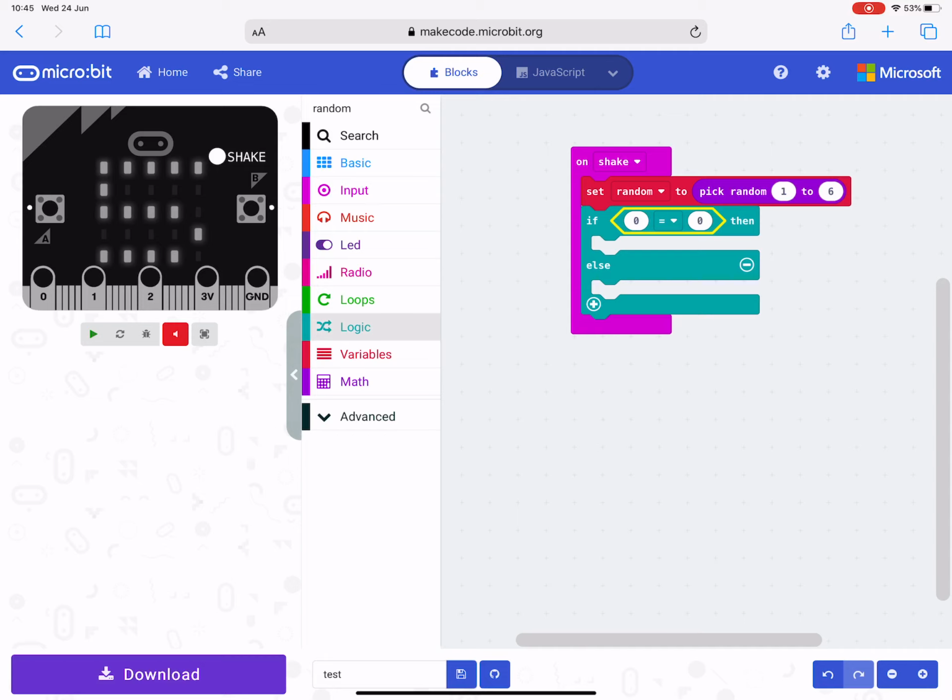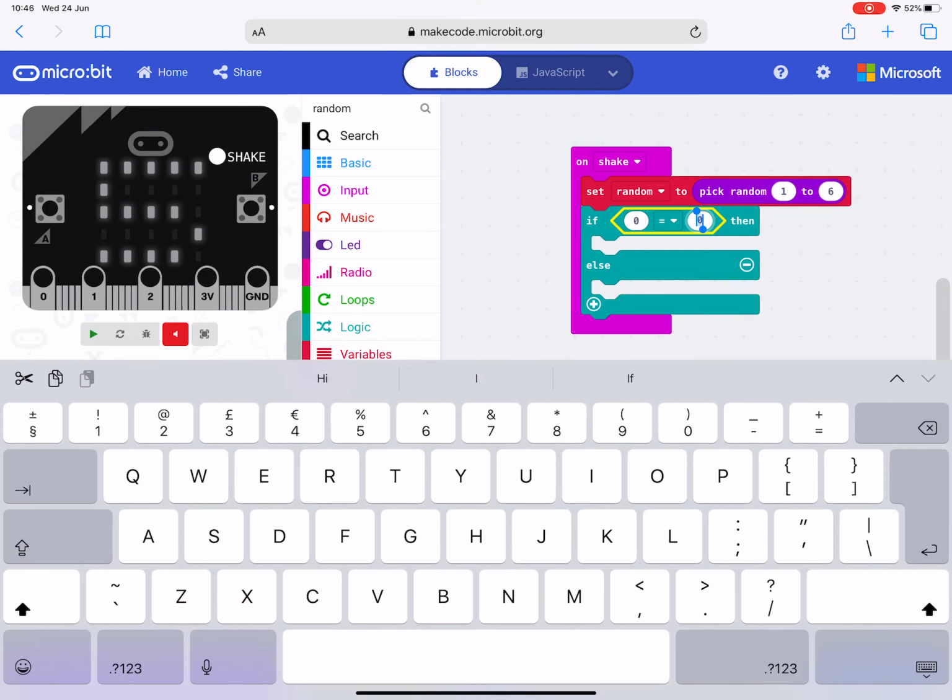Now, if 0 equals 0 is obviously not what we want. What I want to do in this section is say, if the random number was 1, then I want to show the 1 image. So we need to think about this a little bit. Obviously I want this to be equal to 1, so let's change that to 1.